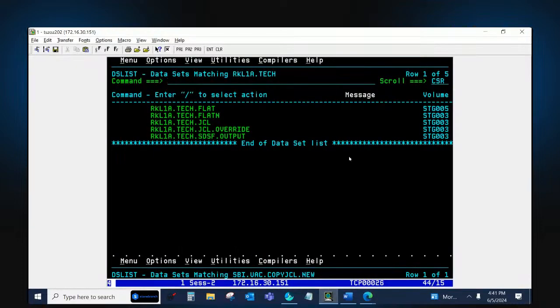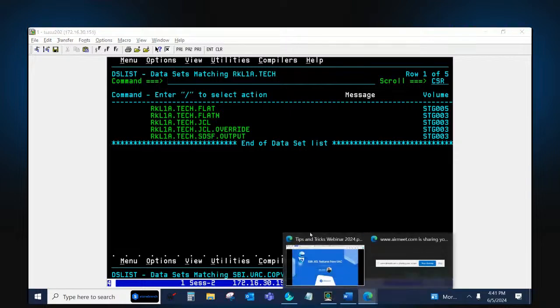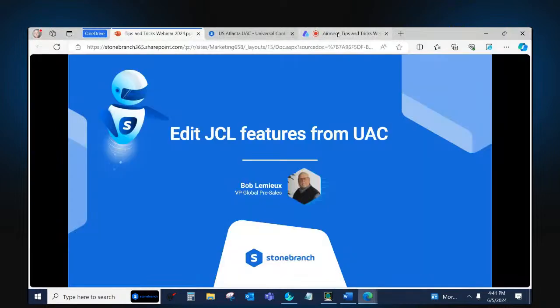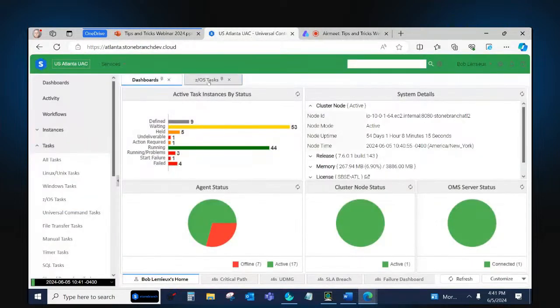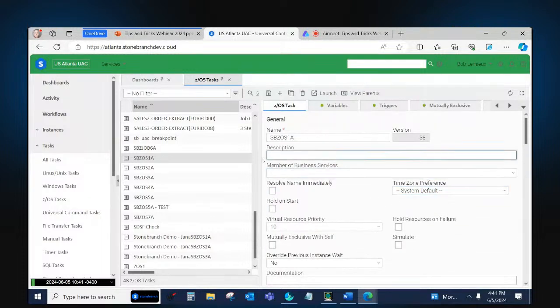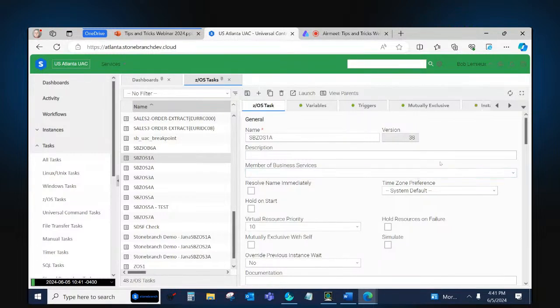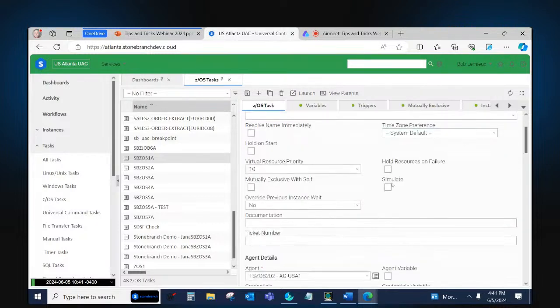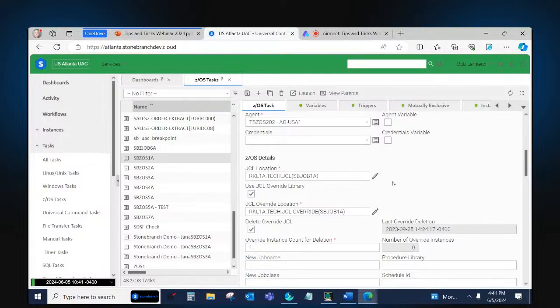So if I go into the controller, right here, you can see that in the mainframe task, during setup, you get all the same features that you get in your Linux, Windows, or any cloud application, all the same flexibility with variables, triggers, jobs that can't run together, etc. But the main feature that I want to go into, because it really was driven by customer request, is being able to edit the JCL.